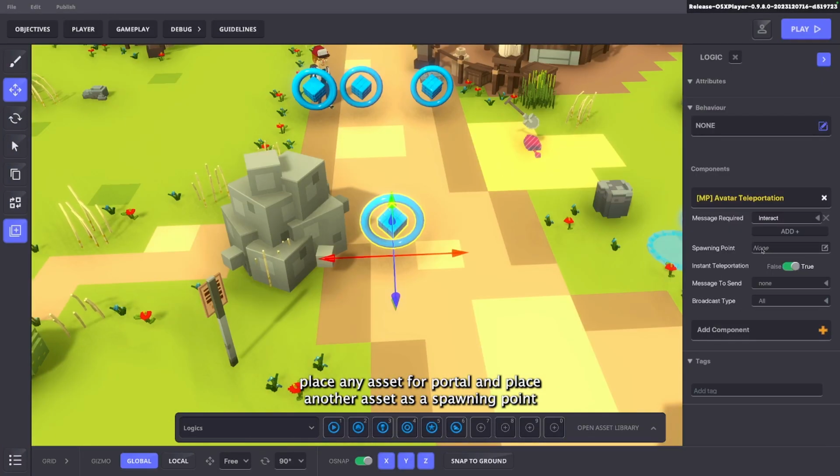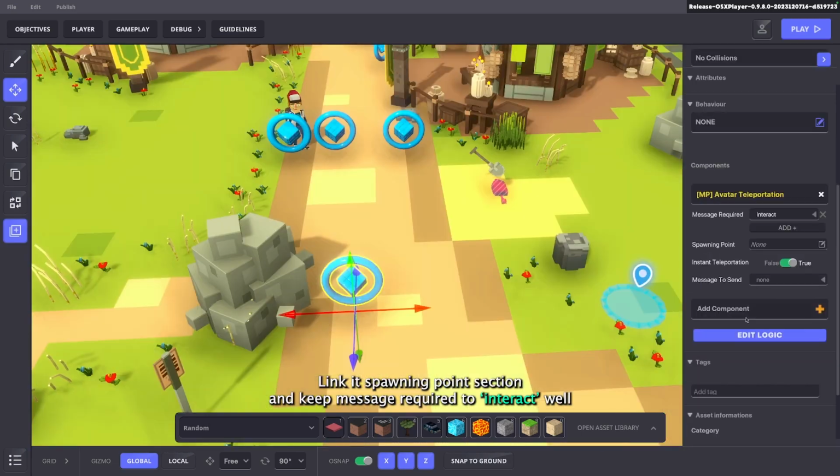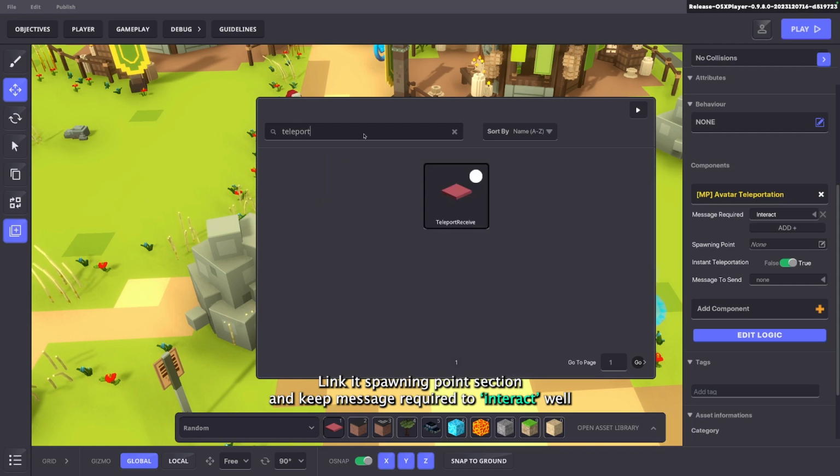There's also new avatar teleportation. Place any asset for a portal and place another asset as a spawning point. Link it in the spawning point section and keep the message required to interact.